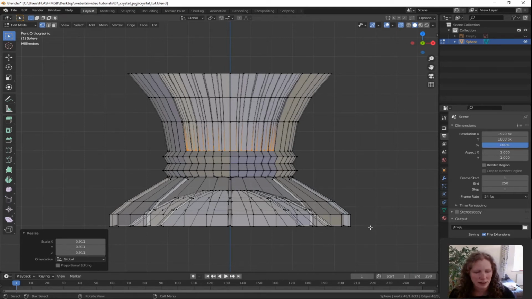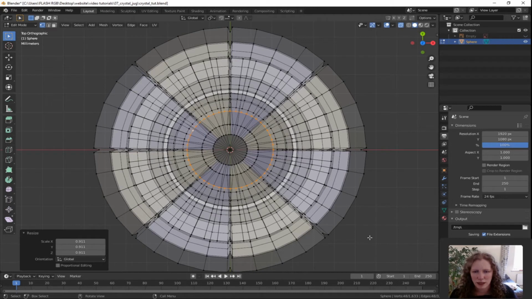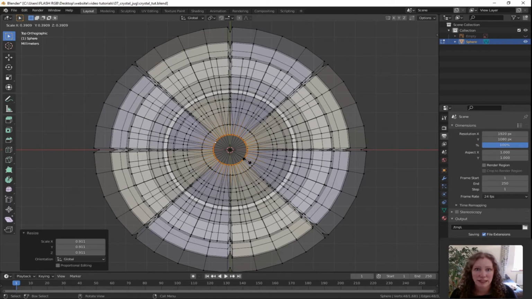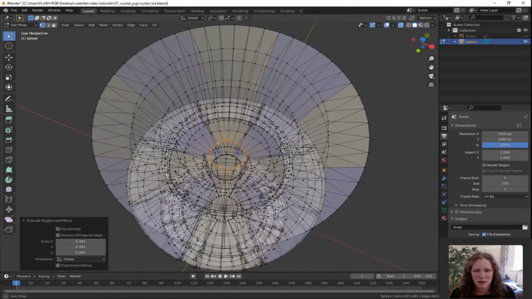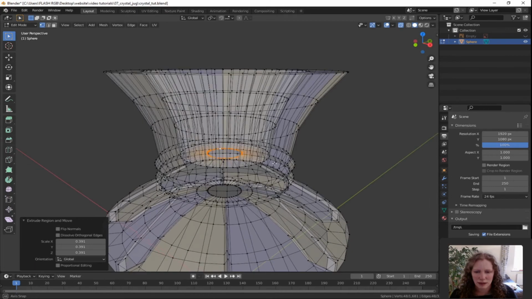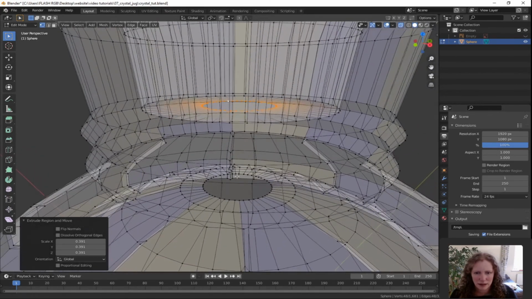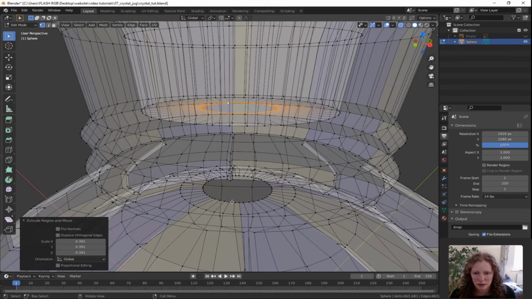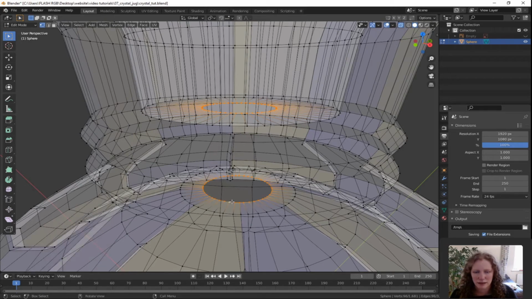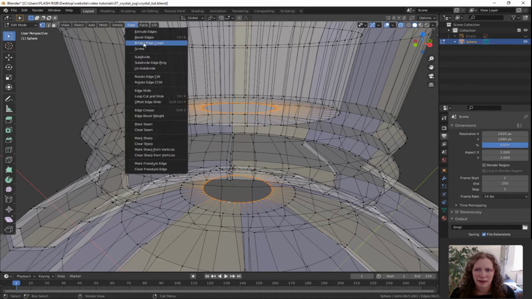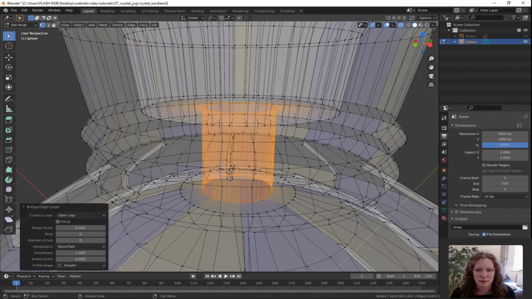Now I want you to press 7 on your numpad to get the top view, and we're going to try match that circle there. So press E for extrude, S for scale, and just bring it in until it's the same, more or less, as that circle there. That looks good. Left click to confirm. Press and hold your middle scroll wheel, and I want you to select that ring as well. So Shift Alt left click, go up to edge and pick bridge edge loops.